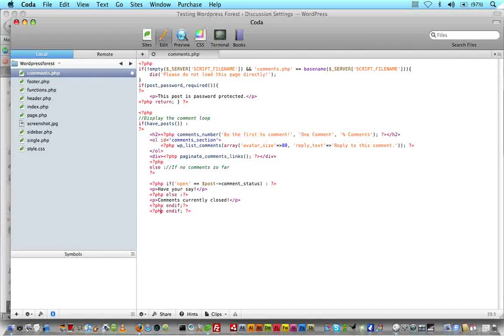And I'll bump one of these in so we can keep track of what we're doing here. Okay, looking good so far. Let's scroll down and let's say PHP if open, and again post comment status, then we're going to do something. So we can show the form here is pretty much what we're doing.